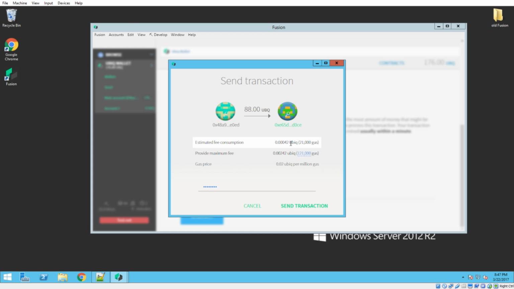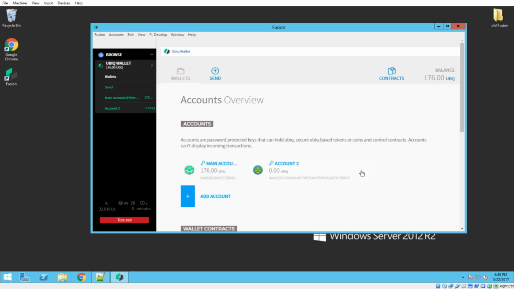So that's what that is, and you can see here that it's 0.00042 Ubiq to send this transaction, so super cheap. Now you can either hit enter or click send transaction right here. It'll take a moment and it'll send it.